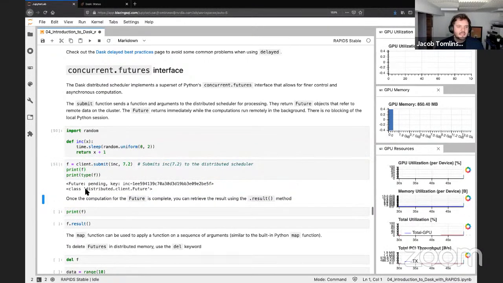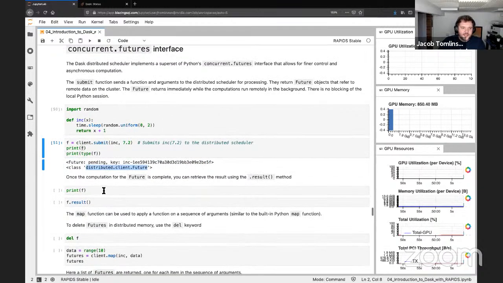By doing that, it's going to give us back a future, and we can see that this future is pending. So Dask is doing it. This is kind of like saying compute, but we're not waiting for the answer to come back. But it's saying, okay, here's a future. F is a future, and its key is this, and we can see that it is of type distributed client future.